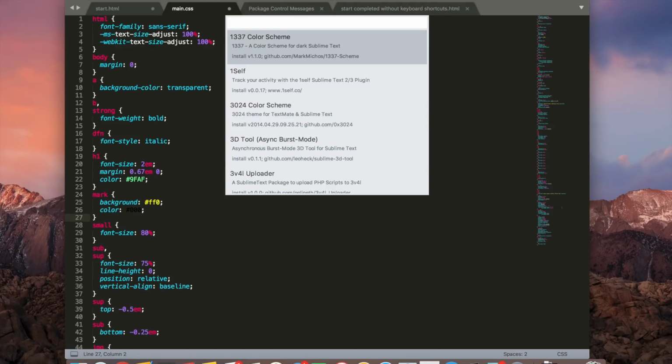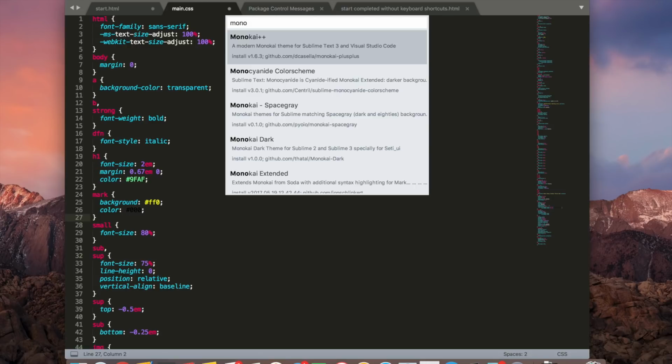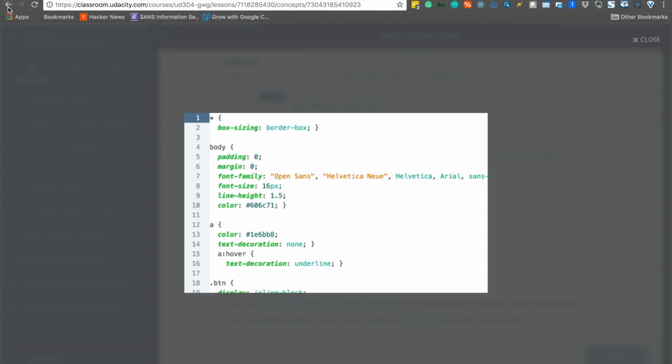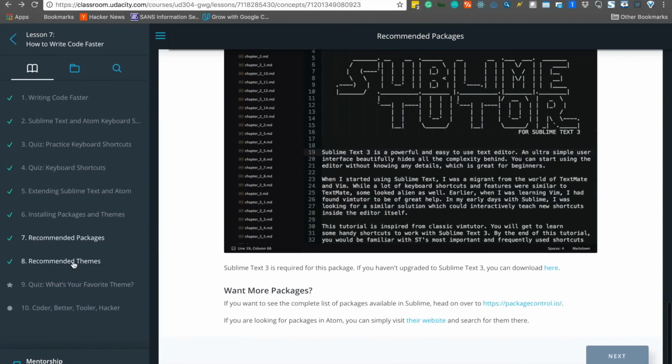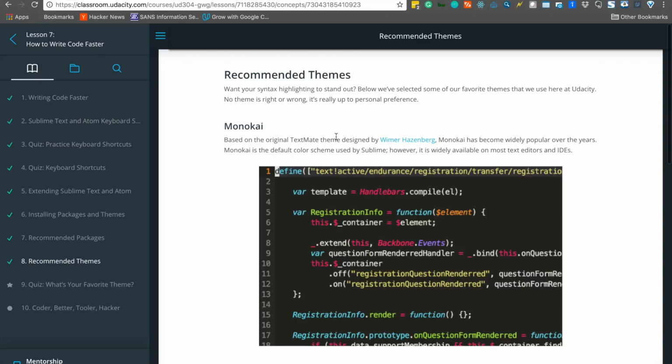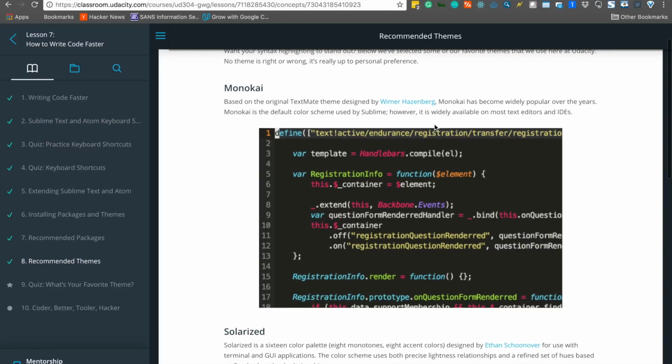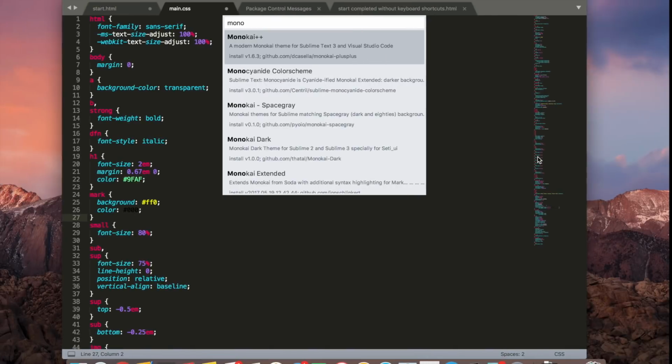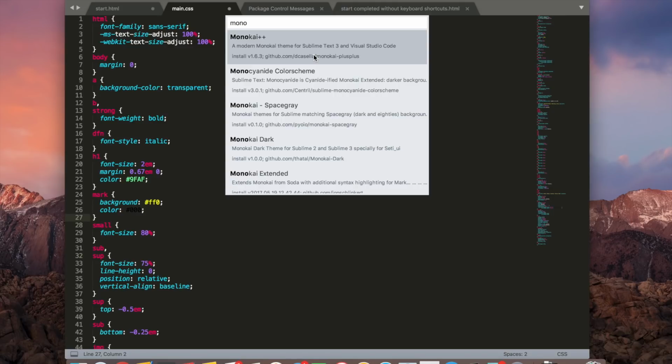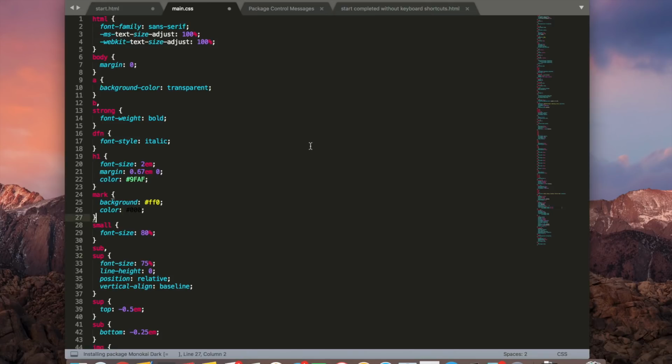Install package. Theme. Is it Monokai? A modern Monokai right there. Monokai Dark. Okay, so which one did they say it was? Themes. Is that it? Monokai Sublime Text and Visuals. Monokai ++. Monokai themes from Space Gray. I like dark. Did that do it?